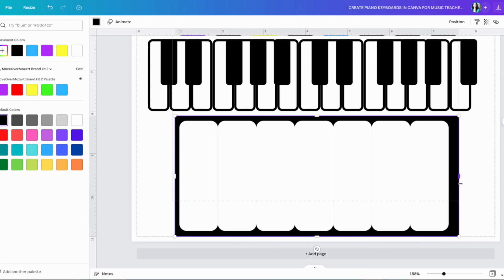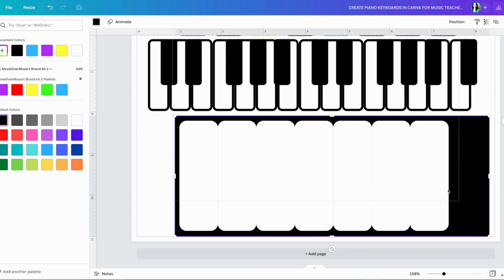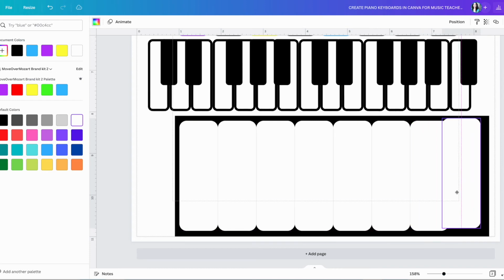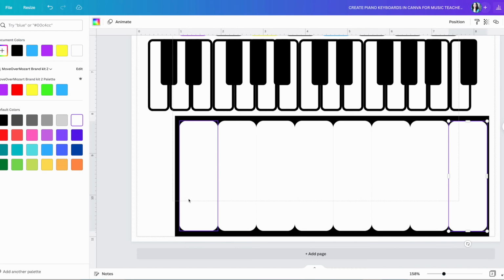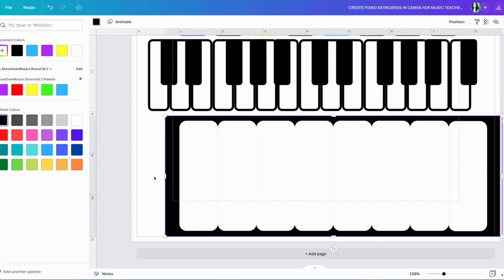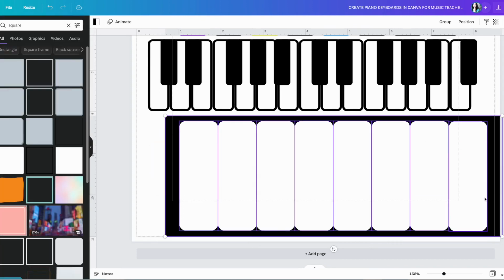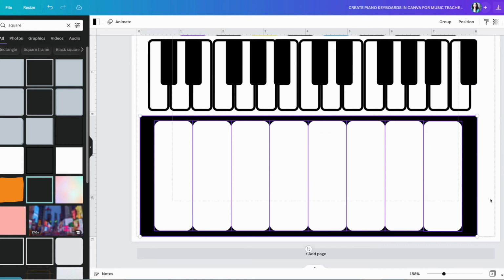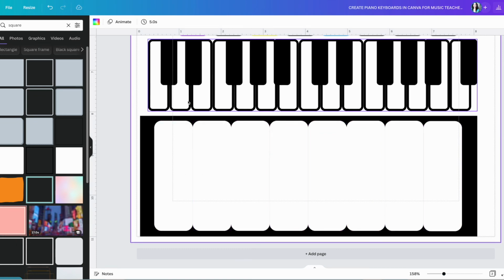Okay, so we need to stretch this out a bit more, and we'll add one more key to finalize our keyboard. And let's increase the background a little bit more. Okay, it's not quite even, but that doesn't matter. All right, so let's move this to the center. Okay, great. Now, the last thing we're going to do is add in the black keys.